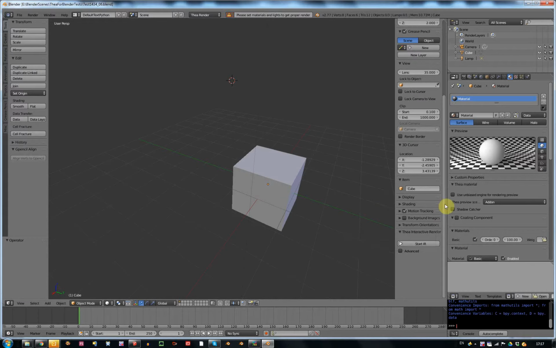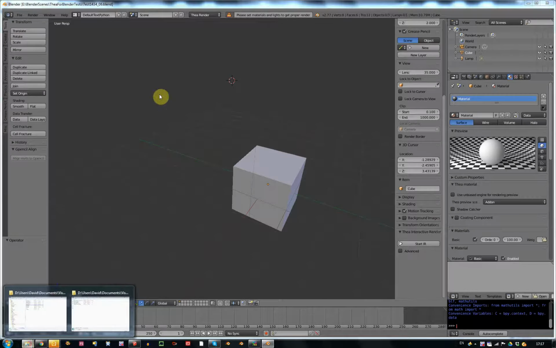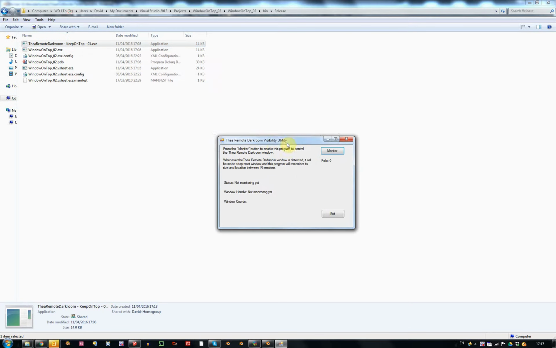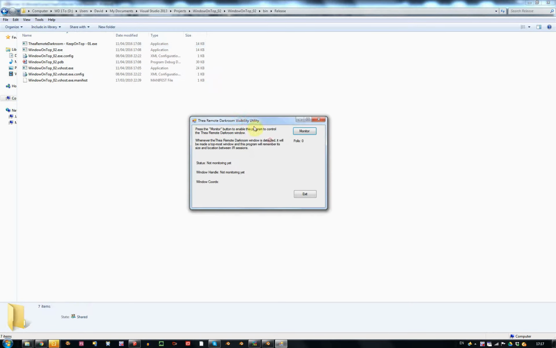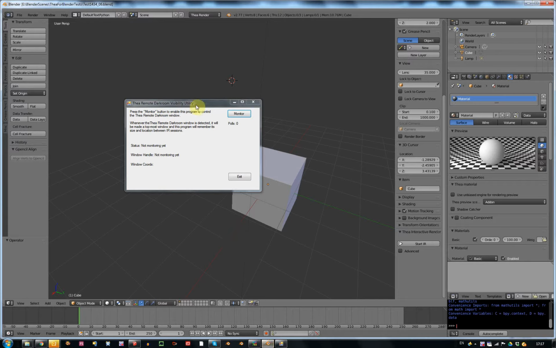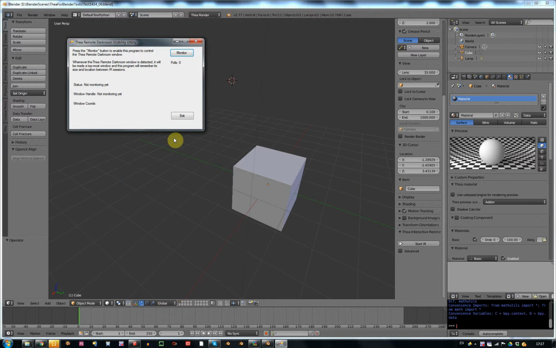So it probably doesn't matter if you run it while the rendering is going, but if you, with Blender sitting there, go over and run this utility, it's going to stay on top just until you start actually monitoring the window. It just keeps looking for the Thea Darkroom, and if it finds it, it brings it to the top and looks at what size it is. So I can go back to Blender, and this is still up here. Anytime I can hit monitor, this is how you start it.